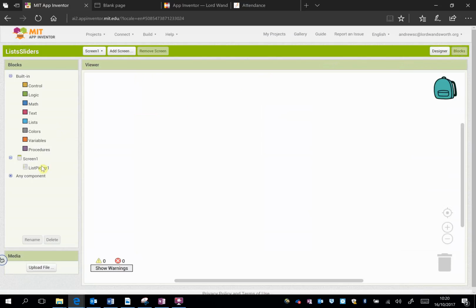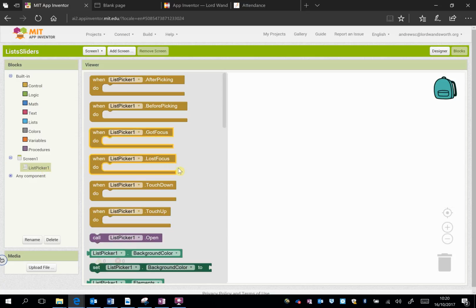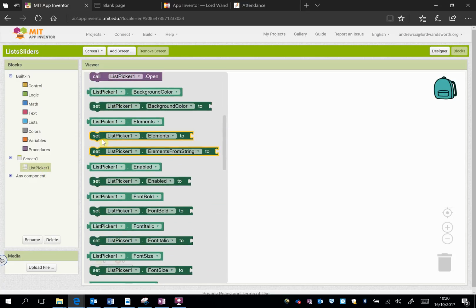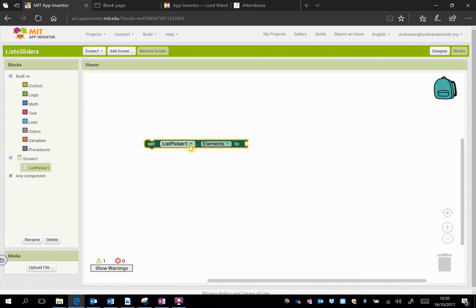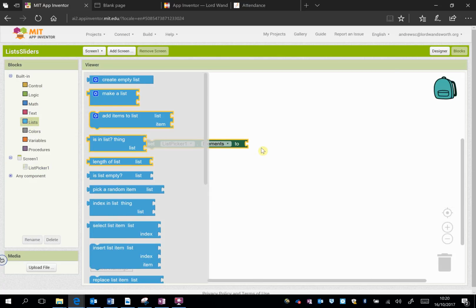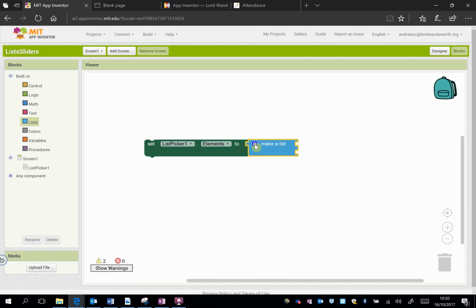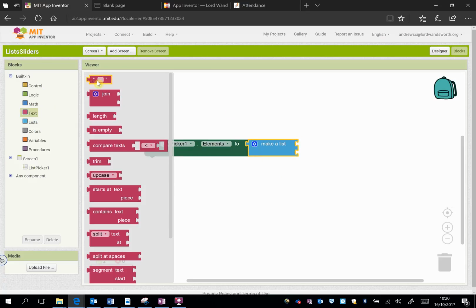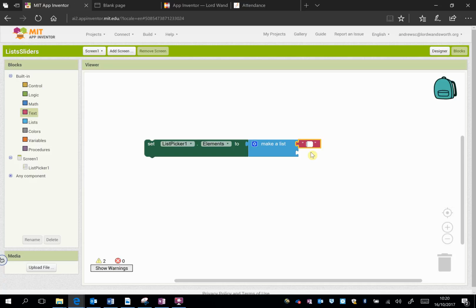So if I go to the blocks, I've left it as list picker 1, you should really call it something sensible. But what we want to do is set the elements. Now the elements are the things in the list. A nice basic list, okay? I'm just going to do two things on the list, one called 1 and another called 2. Now at the moment this isn't actually going to start doing anything, that's why we've got this little warning down here, okay?